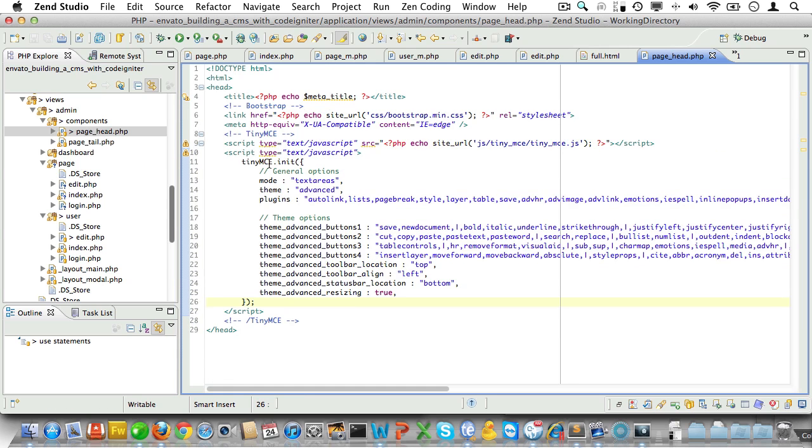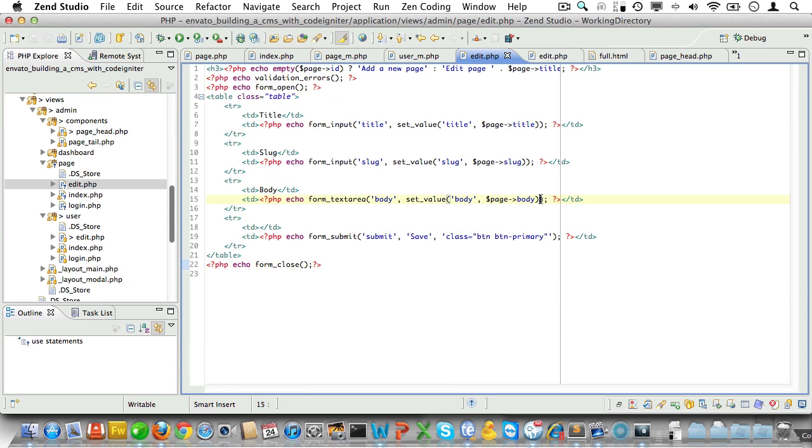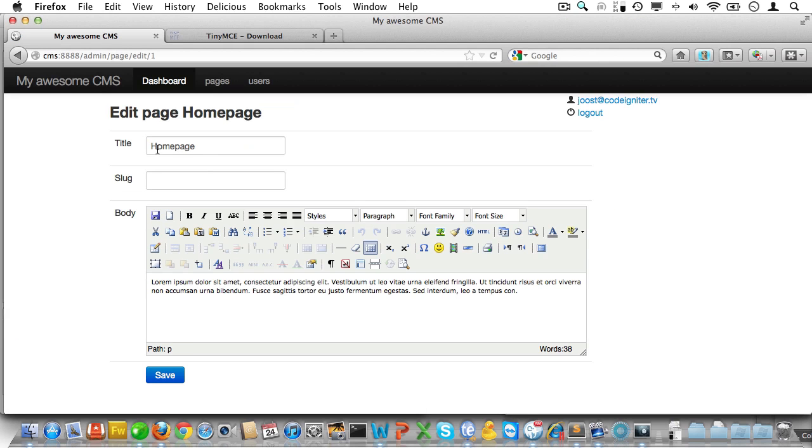Now for TinyMCE to work, your text area needs to have a class of TinyMCE, so let's just fix that. We'll go to the edit view, and then we'll just add class is TinyMCE, and that should work. So let's go back to the browser, and sure enough, there's our HTML editor. Well, it's got way too many buttons at the moment, but setting up TinyMCE in detail is just outside of the scope of this video.